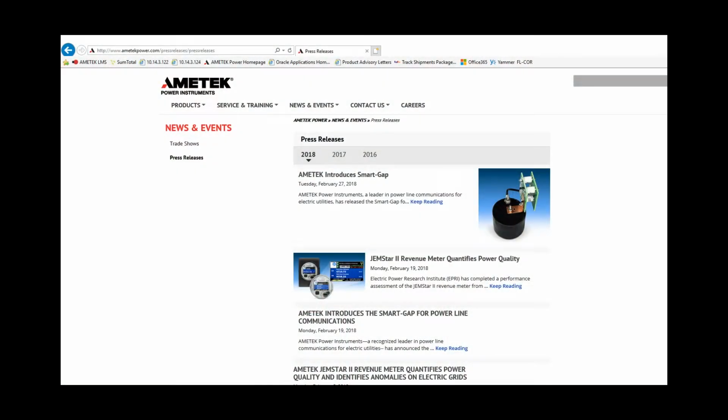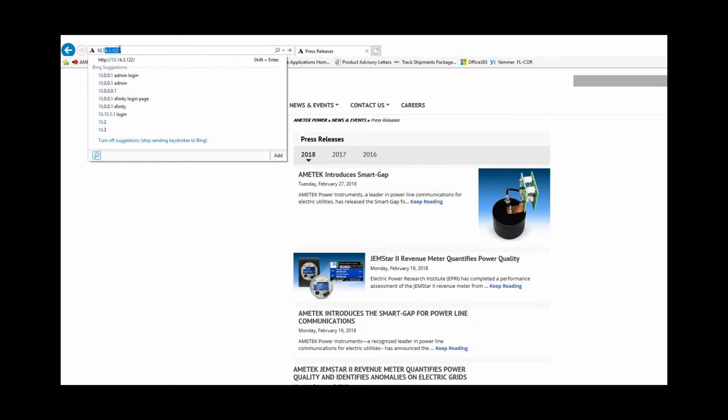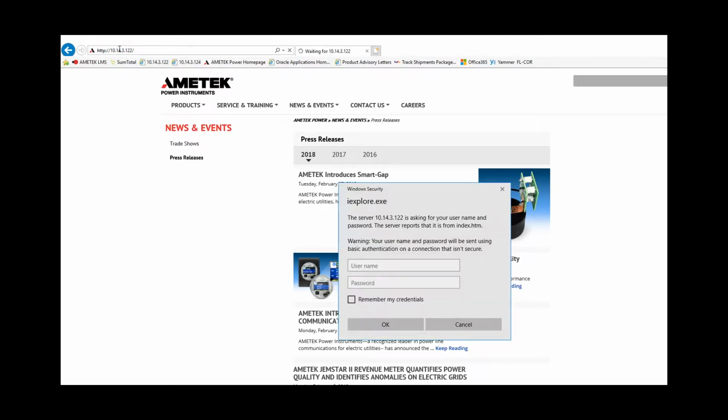To log in, open your Internet Explorer browser and type in your UPLC IP address. I will use 10.14.3.122, as this UPLC-II is connected to a local network. You should get a Windows Security dialog box prompting your username and password. You may refer to the UPLC webpage basics training video on how to log into the UPLC.